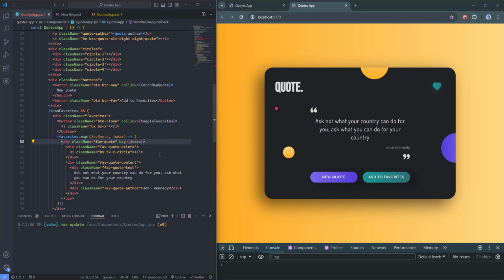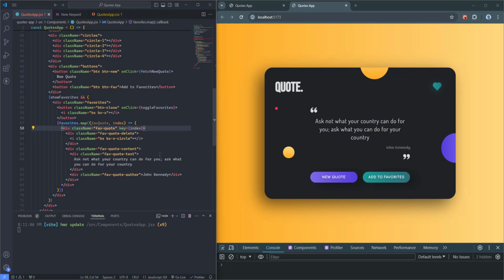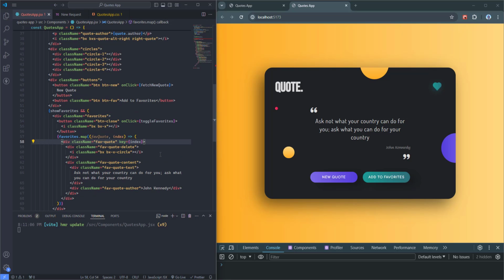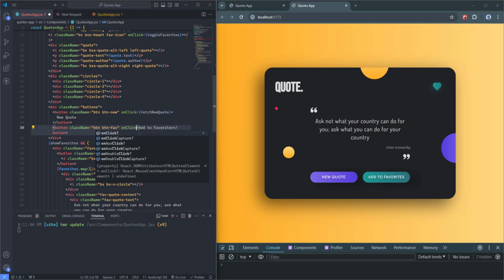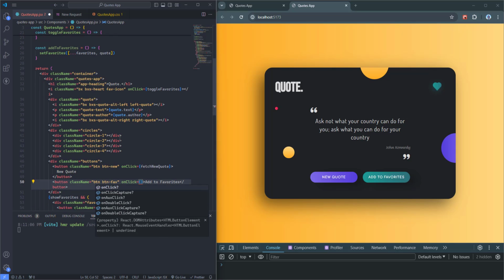Alright, so the next thing that we have to do is to add onClick event handler to the add to favorites button. So we need here onClick event handler. When we click this button, we have to run this function, add to favorites.